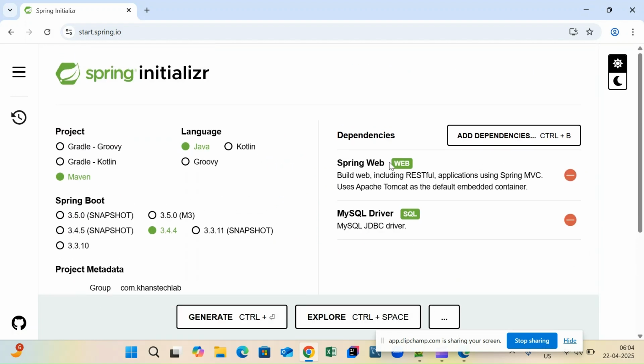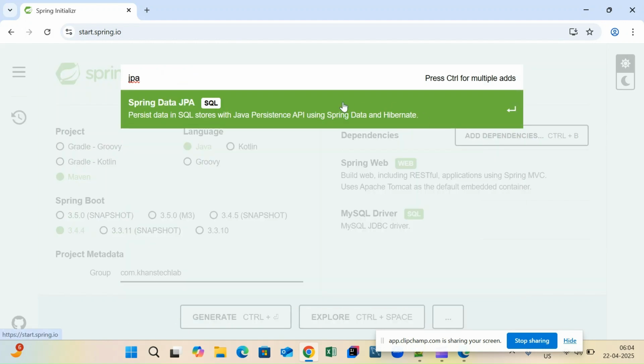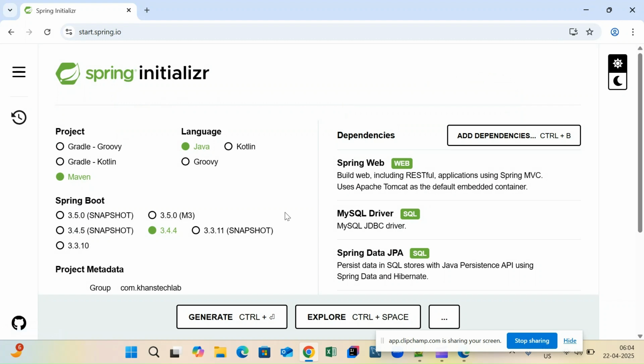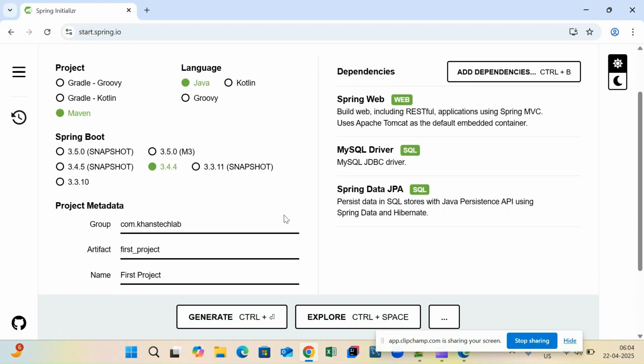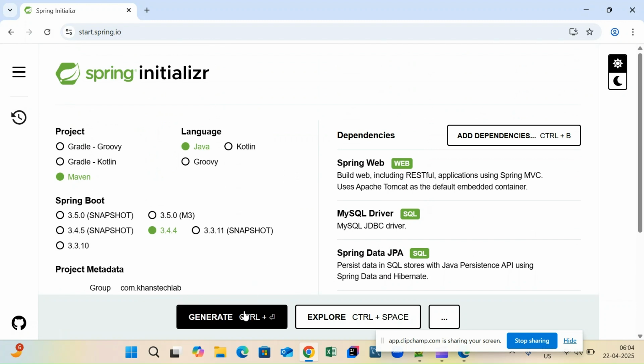And in general, we connect to databases through JPA. So I'm adding Spring Data JPA. We will learn more about this in the upcoming videos. Now, I have added a few basic dependencies. Now, I will just generate this project.